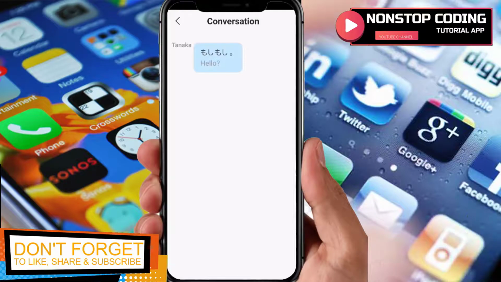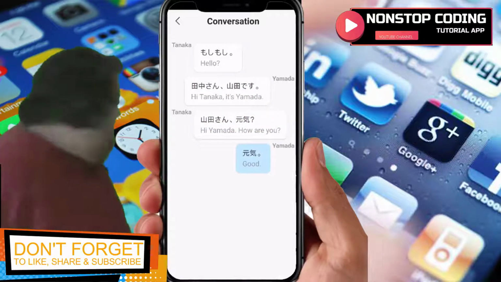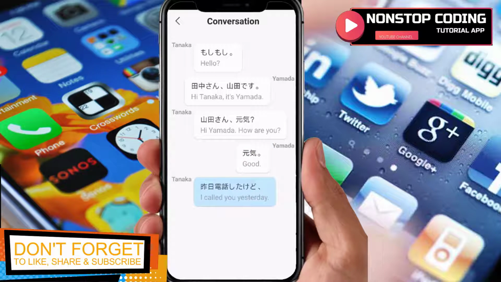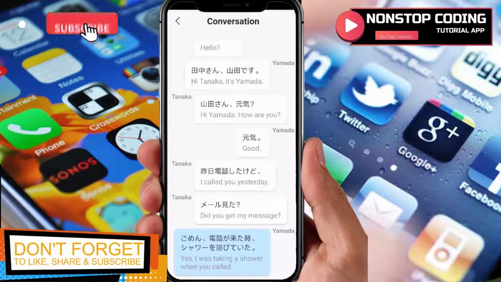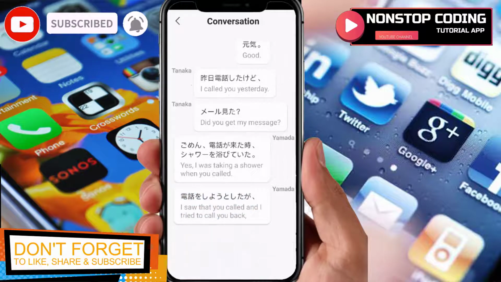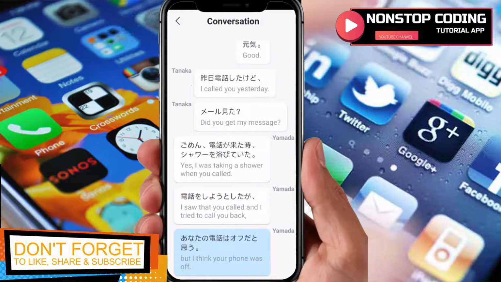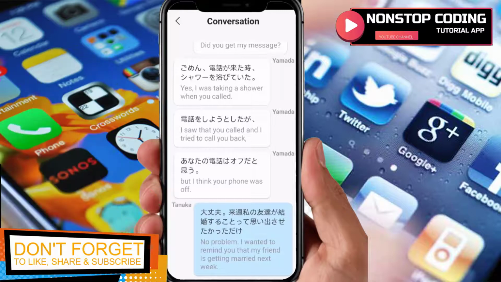Hello. Moshi moshi, Tanaka desu, Yamada desu. Yamada-san, genki desu ka? Genki. I called you yesterday. Did you get my message? I was taking a shower when you called. I saw that you called, and I tried to call you back, but I think your phone was off. No problem. I wanted to remind you that my friend is getting married next week.